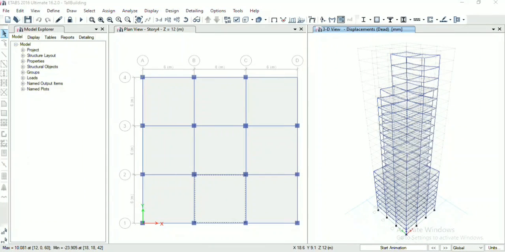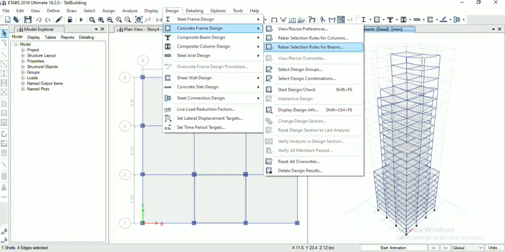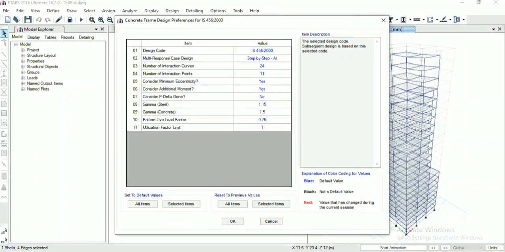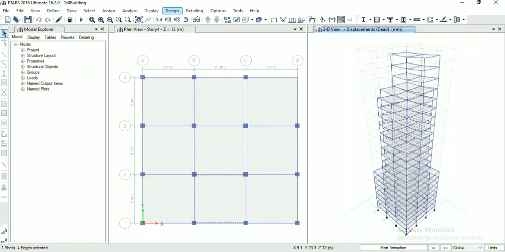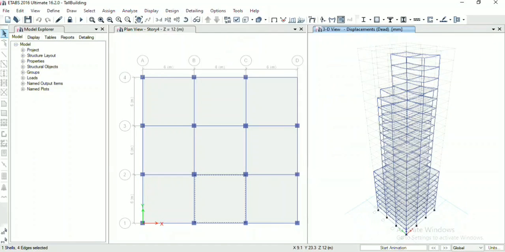Now we will design the structure. So for that, go to design, concrete frame design, view revise preference. Make sure it is IS 456-2000. Click on OK. Now go to design again, concrete frame design and start design check.